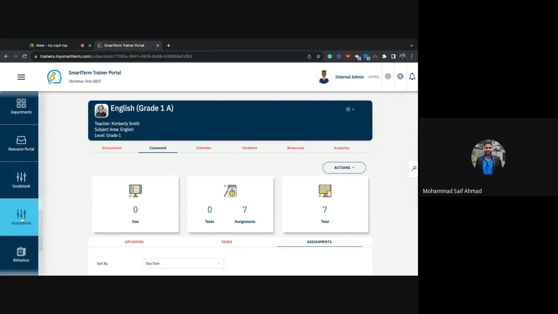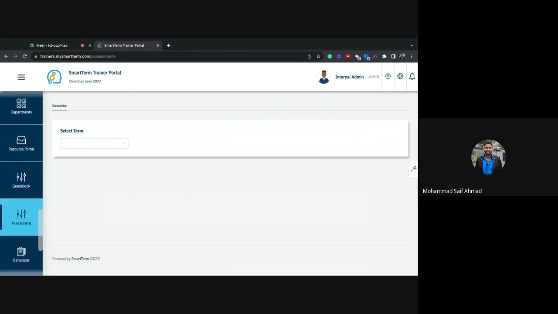But there are also assessments in our system, which of course, by assessments, I don't mean just an assignment. We had a tutorial on assignments. What I mean from SmartTerm terminology is that an assessment has to do with the non-quantitative piece of assessing a student over the course of the year.